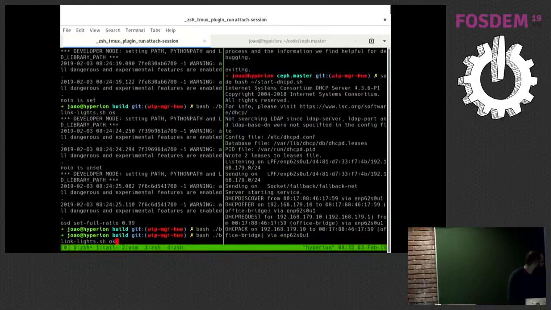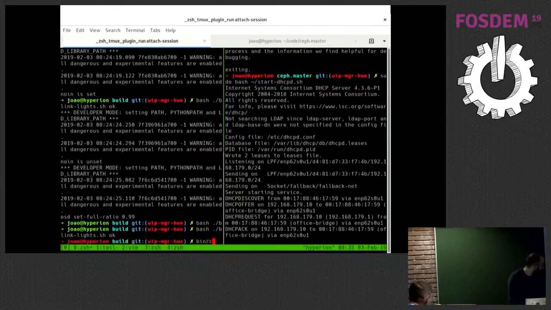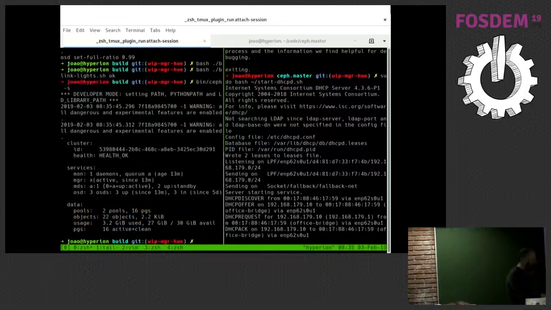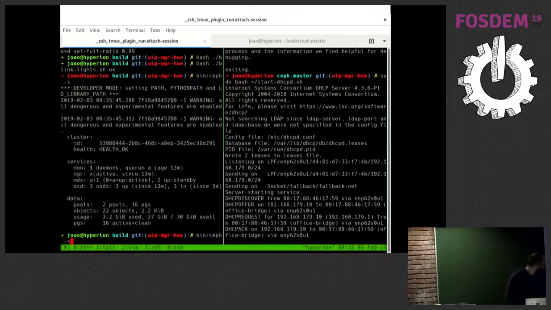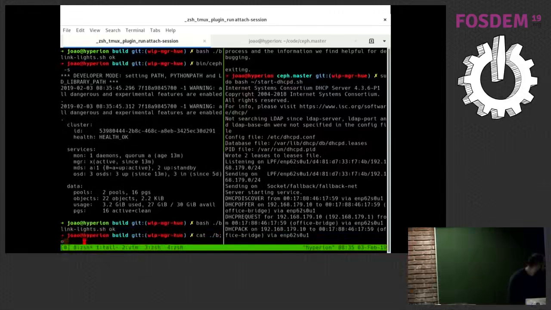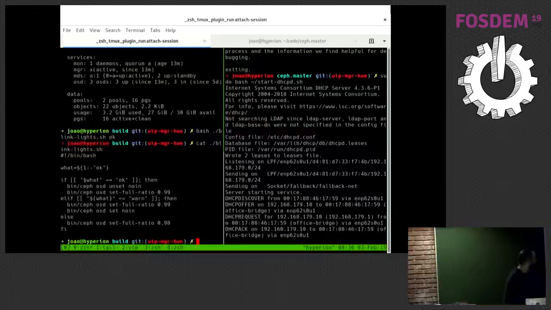Okay, so I actually have a vstart cluster here running. And on the other end, I have the DHCP running because this is a very weird setup. So right now the cluster is on health OK, and I have this neat script that I just hacked yesterday that I can show to you. Blinking lights. So basically what I'm doing is forcing weird statuses on the cluster.